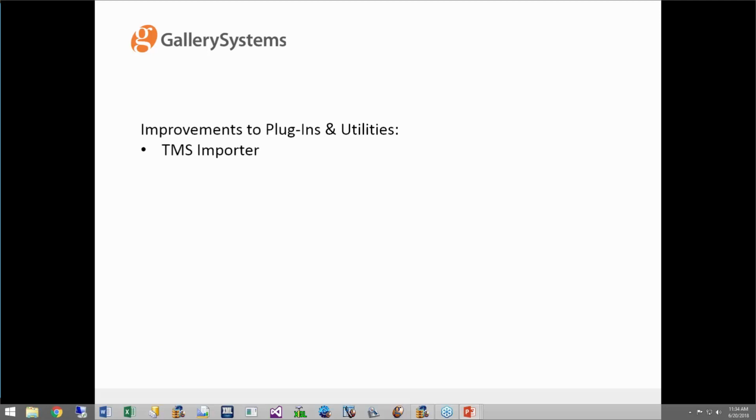I'm going to begin with improvements to plugins and utilities. And the first one I'm going to show you is the TMS importer. The reason I'm showing this first is because it's, I think, a very important new set of features, and also because, in the interest of covering as much material as possible in the amount of time we have, most of this presentation will be through the PowerPoint, but the TMS importer, you really have to see it. So I'm going to step out of the PowerPoint for a minute and actually demonstrate this.